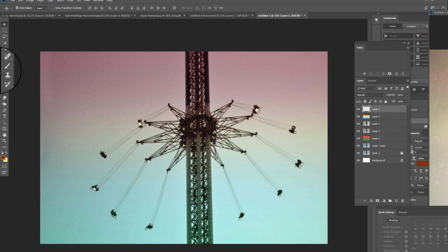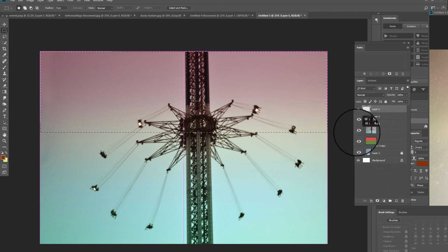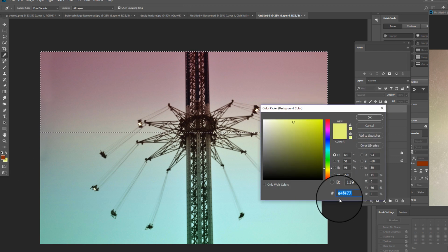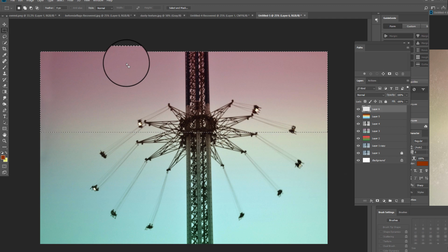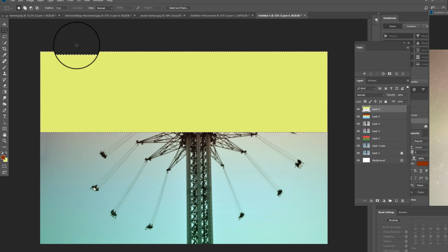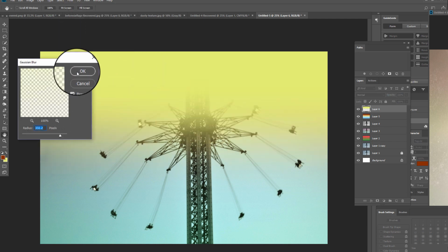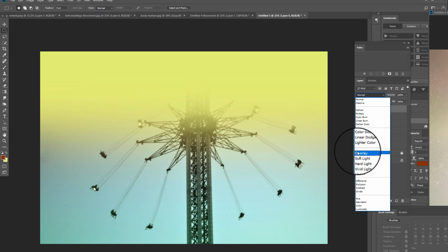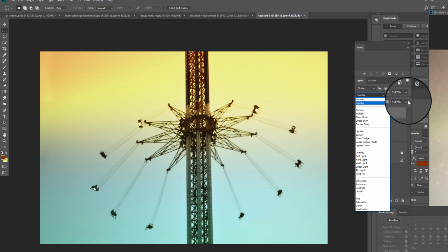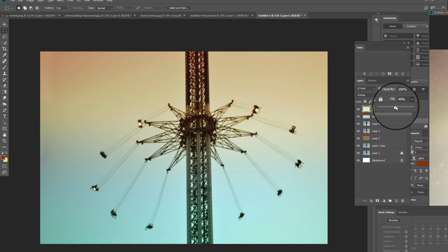Okay, so I'm going to create a new layer, and I'm just going to drag the marquee out, and we're going to select this color. It's E4F477, and press OK, and then press Control-Delete, and we're going to do Filter, Blur, Gaussian Blur, and we're going to put the blend mode down to about 25. Actually, it kind of looks good at around 52%. So we'll leave it like that. Okay?